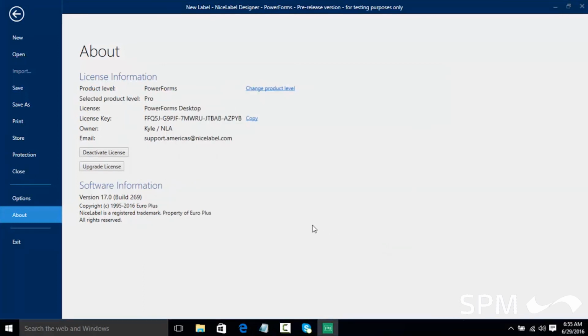So in summation, in this video, we learned how to install our software, we learned how to activate the software as well as different activation methods, and we've learned how to change between the versions and learned that you can still test the software even in trial mode for 30 days of Express, Pro, and PowerForms.